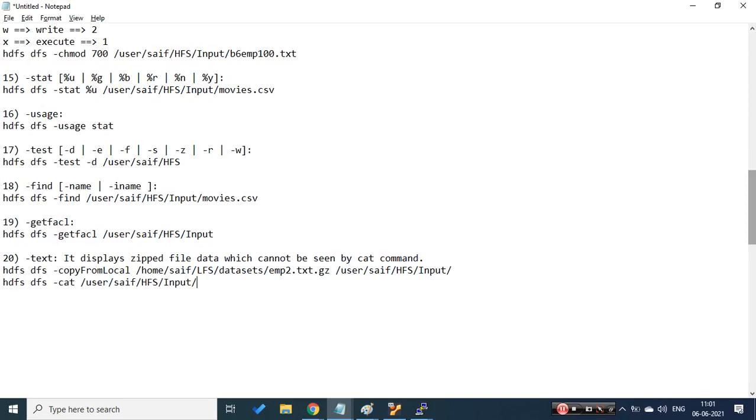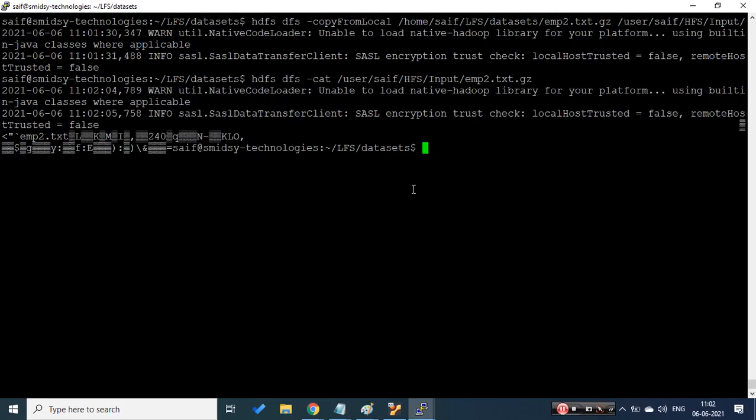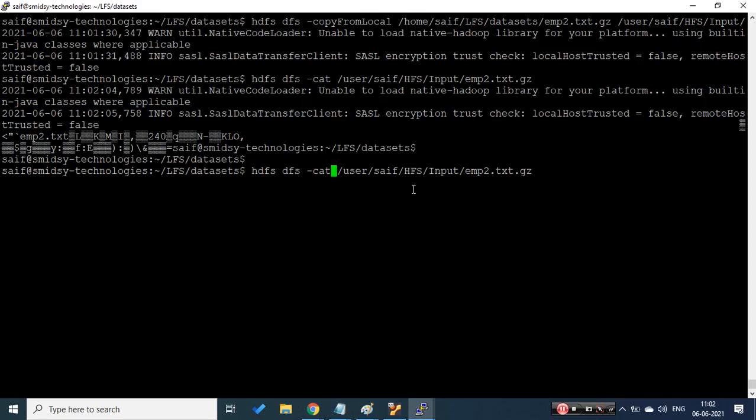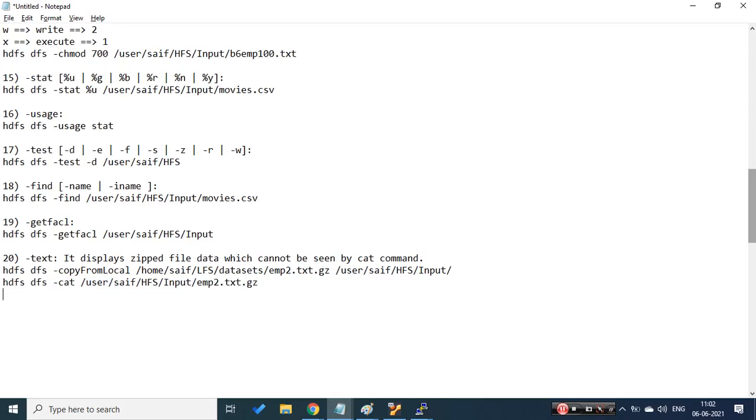Okay, when I'm trying to do cat to this location, the file name is nothing but emp2.txt.gz. Let's copy this and execute this. Okay, so it is giving me some junk data. If you want to see this junk data, you need to execute your text command. That is what I was trying to say. This is one command we again use, because sometimes if we get binary data, not all binary formats will be viewable, but a few are.